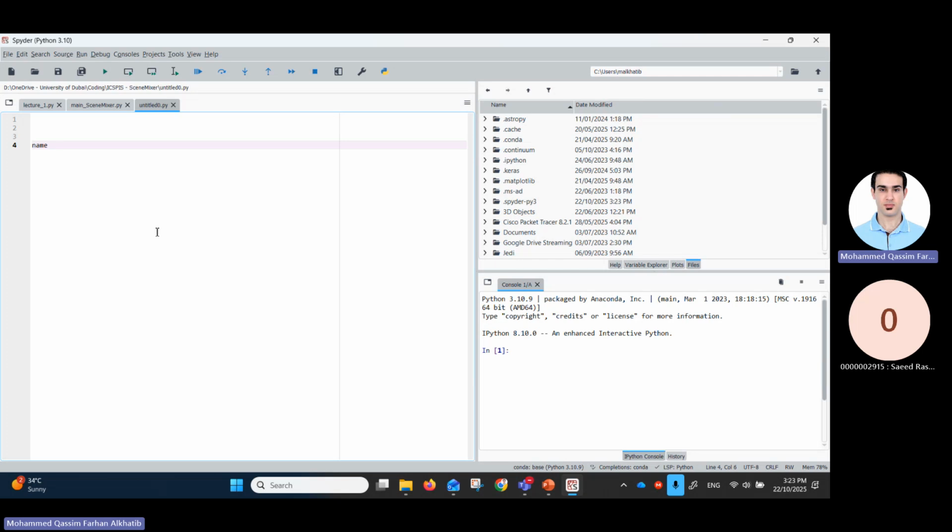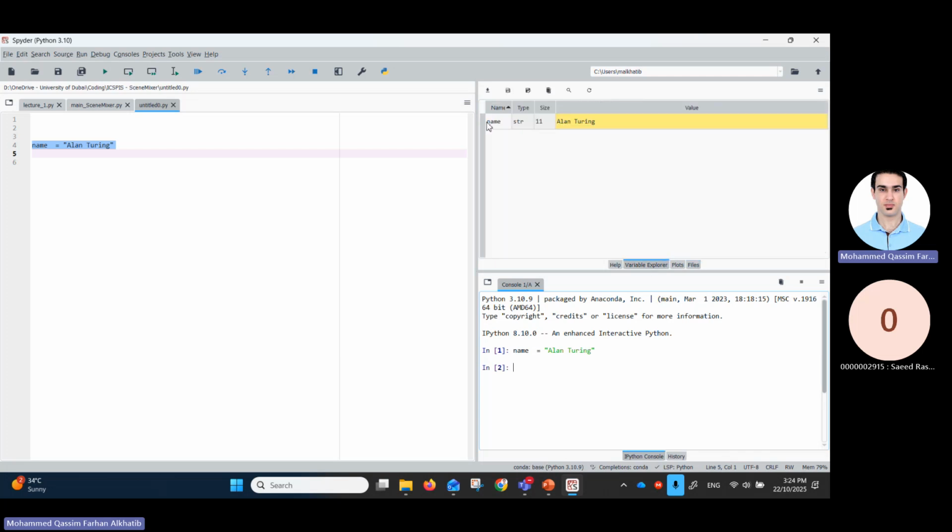So name equals Alan Turing. And I'll run it line by line, Control C, Control V. So I'll go to the Variable Explorer, and you see that the name is a string and it has 11 elements. The size is 11, which basically is the length. And you can confirm it by saying length of name, and it is 11.